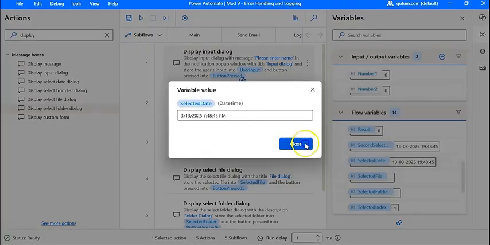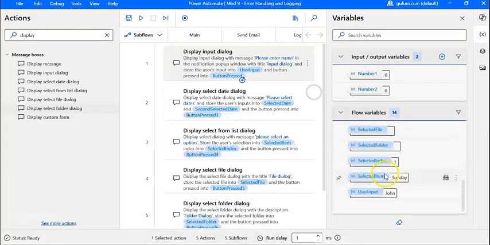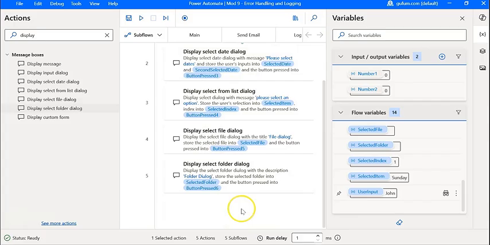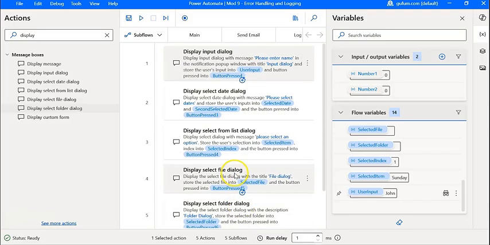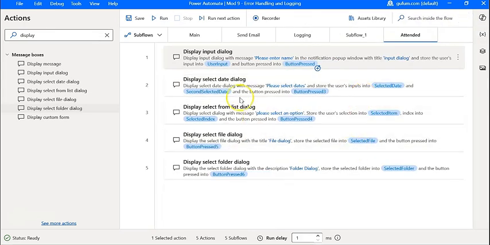Now some variables should be populated. The select date variable, date time, even user input John, selected item Sunday, all these are populated based on the input the user gave. Now, clear with these dialog boxes, how you can make use of them for attended automation. You can take an input from the user and then use that variable down the flow and do whatever you want to do as per the flow you are building. The innovativeness, the creativity builds on you, depends on you.